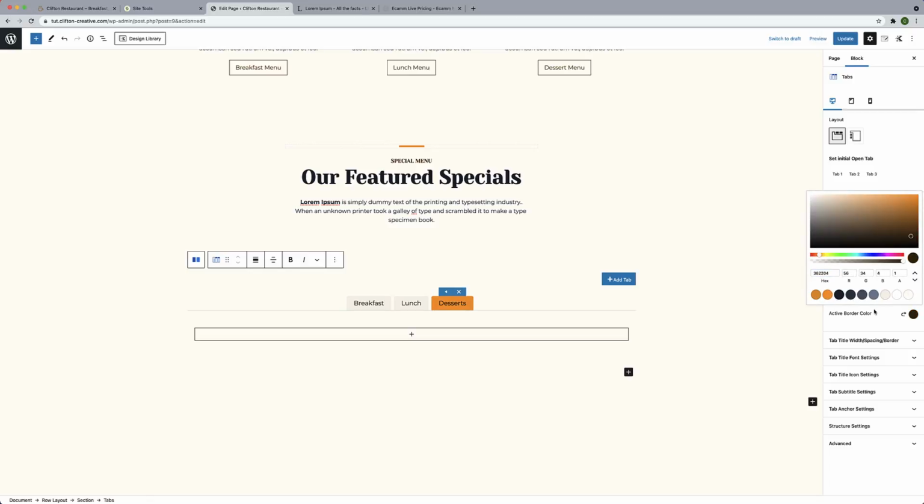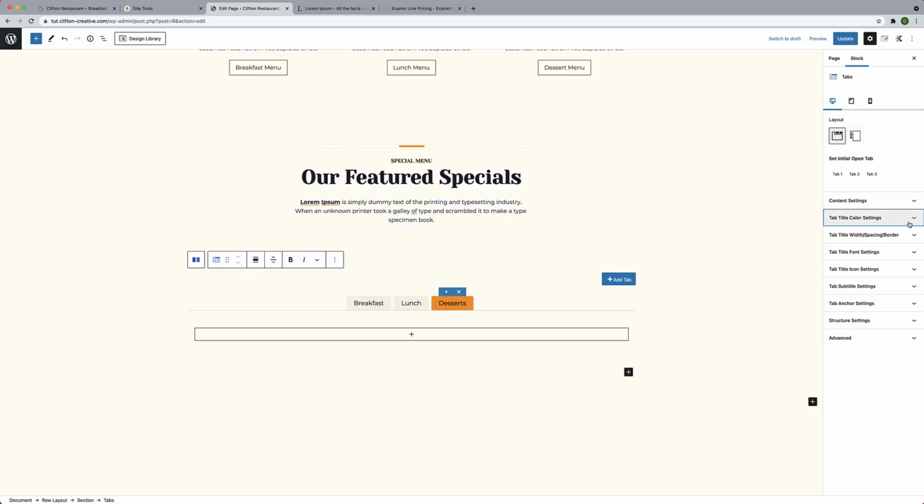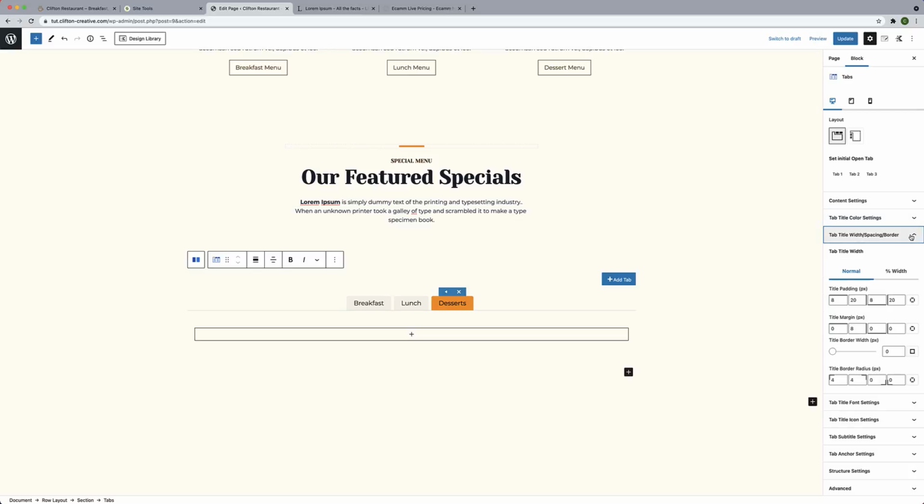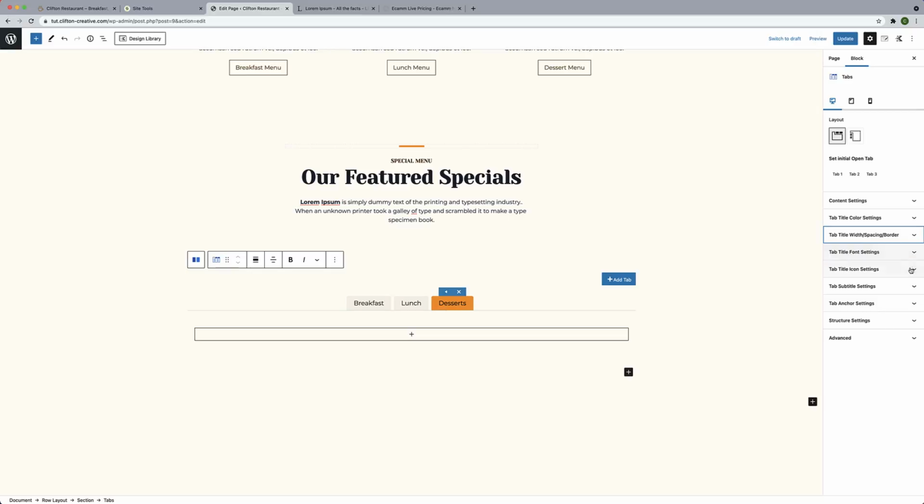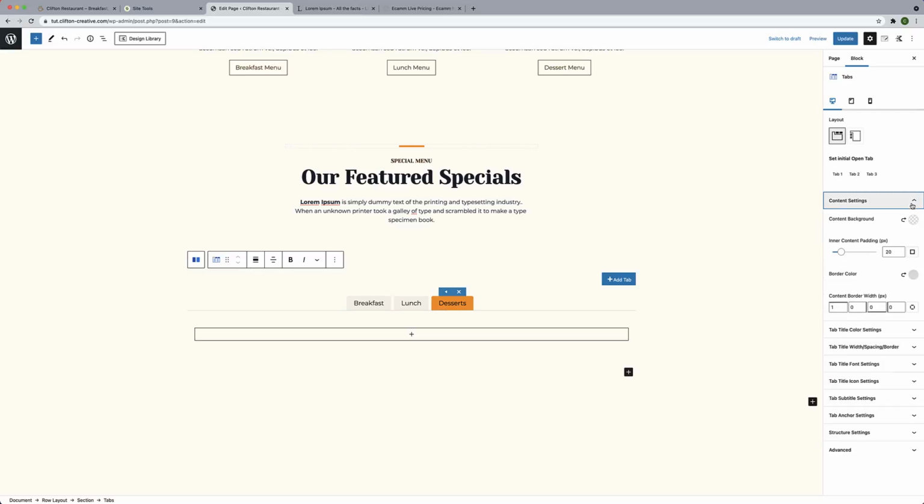And now you're probably wondering, where is the border color for the tabs? I will show it to you. Okay, so now that this is all set up, let's go down and look at the tab title spacing. I think I'm happy with the spacing. The font is fine. Icon settings, we're not going to do anything there. And the container settings here, everything looks great.